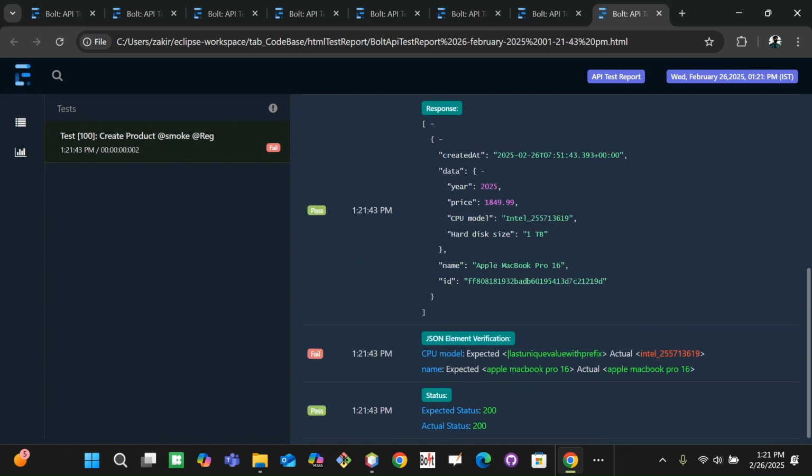Intel. Okay, so I think this is not implemented. Okay, no issues. I will do that. No problem. But still, this method holds the value.